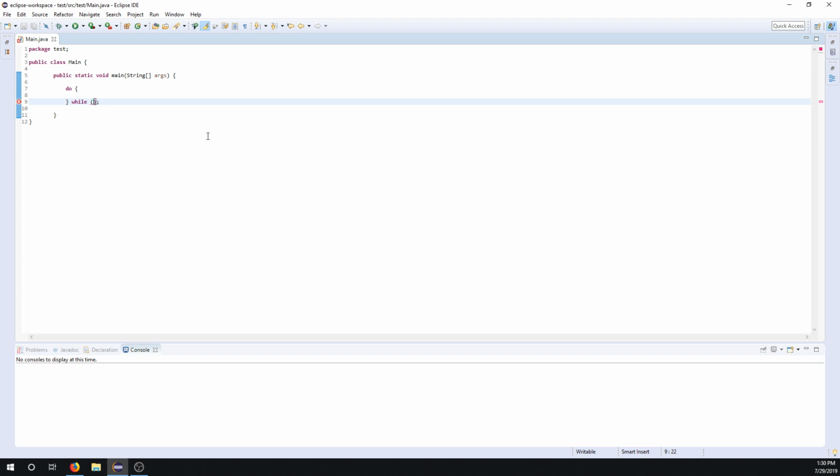For now, we're going to use the true literal, just to give us an infinite loop and show that this is working. For my code, it's going to be very simple. I'm just going to put in a simple print statement. We'll do a System.out.println. We'll just say test in here. That'll work just fine for what we're doing.